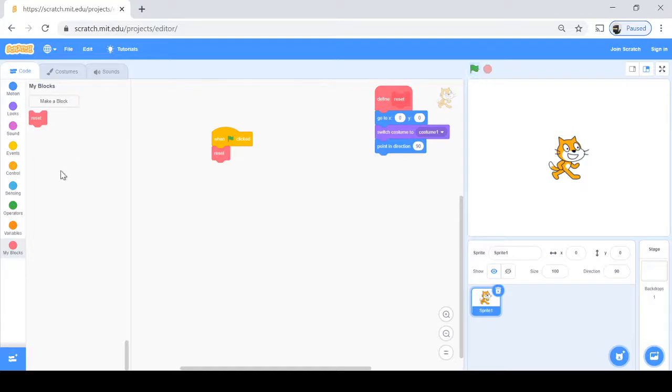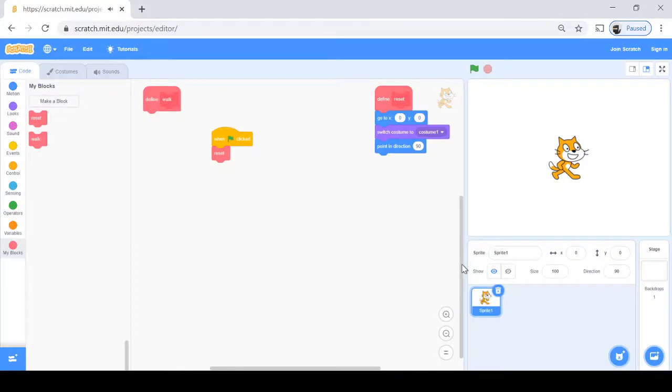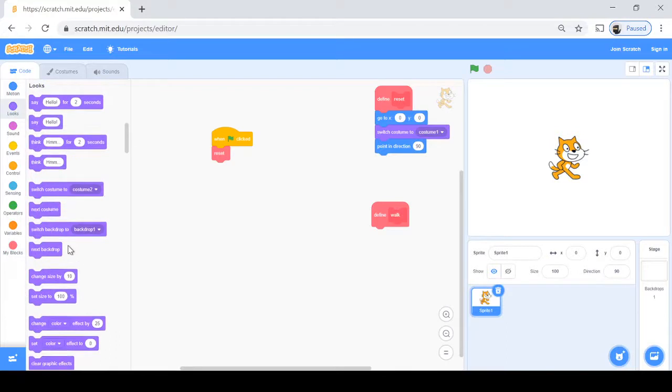Now the next thing we're going to do is we're going to make a new block, and we're going to have it called walk. Because guess what? Walking is a verb. Yeah, you're doing English in this lesson as well. So under walk, what we're just going to do is, as I showed you before, the costumes. So we're just going to change the costume.